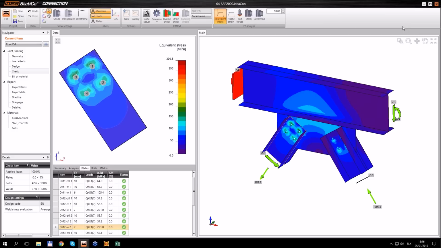Okay, now let's jump into questions. Well, maybe the first question we had was about the preloaded bolts. So here I would ask Philip if he can show us this option.